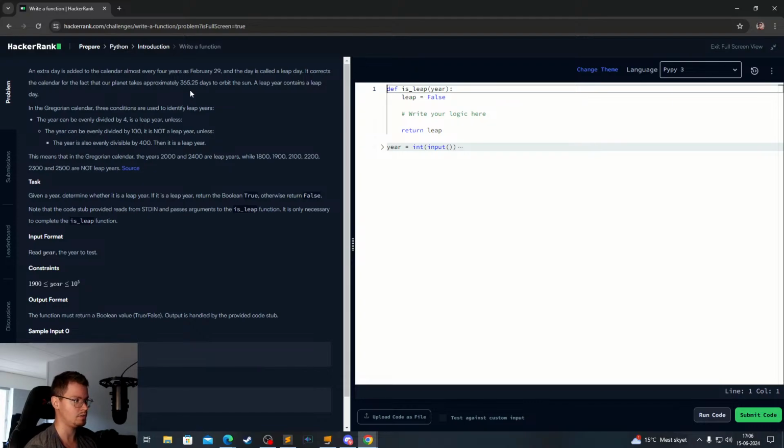Task: given a year, determine whether it is a leap year. If it is a leap year, return the boolean true, otherwise return false. Note that the code stub provided reads from stdin and passes arguments to the isLeap function. It is only necessary to complete the isLeap function. Okay.